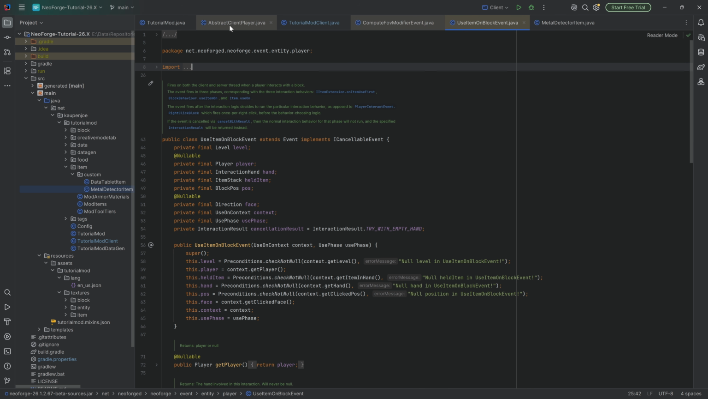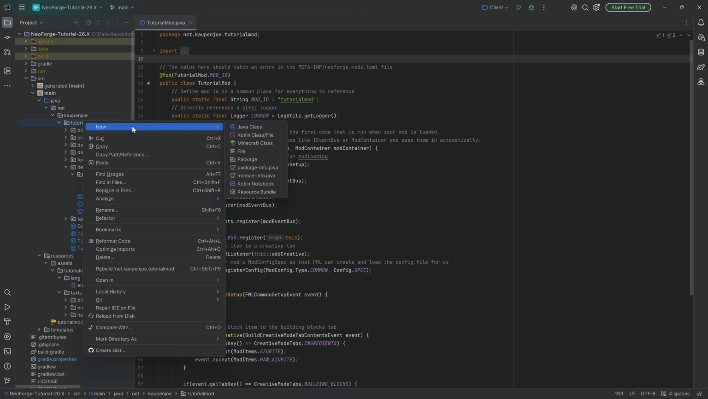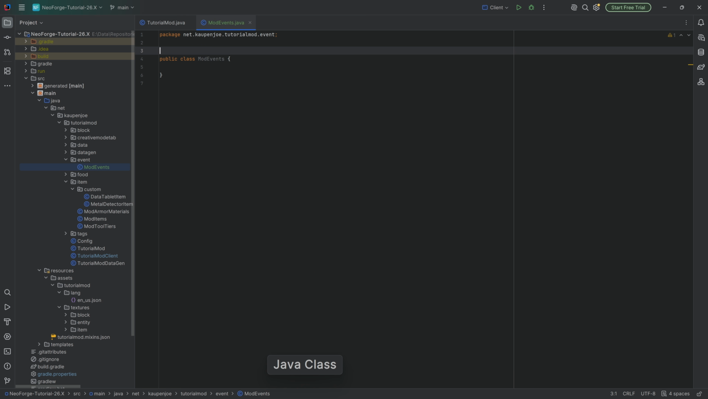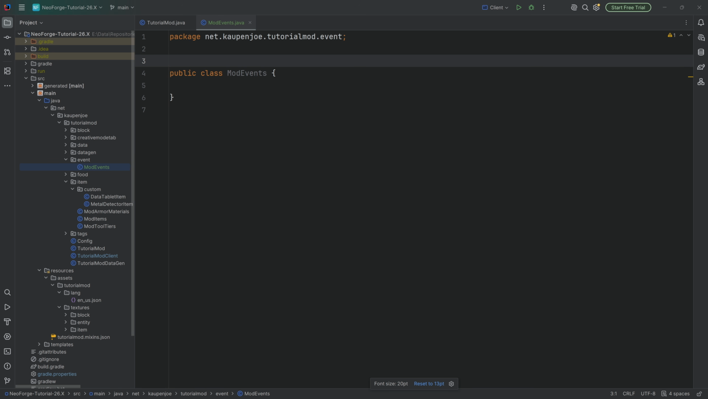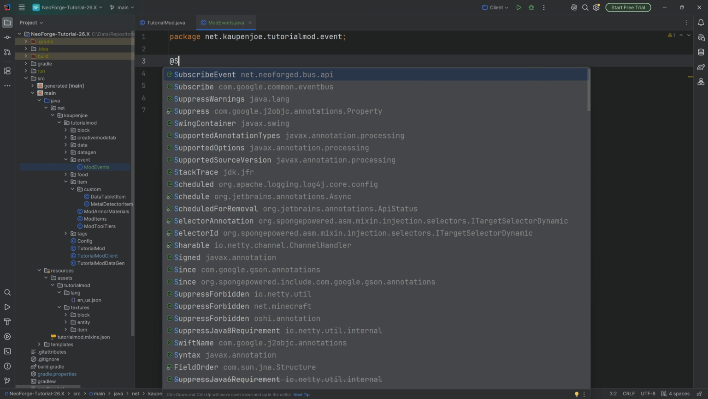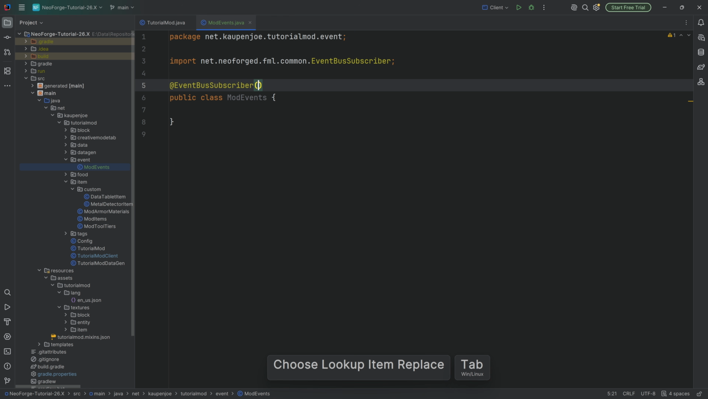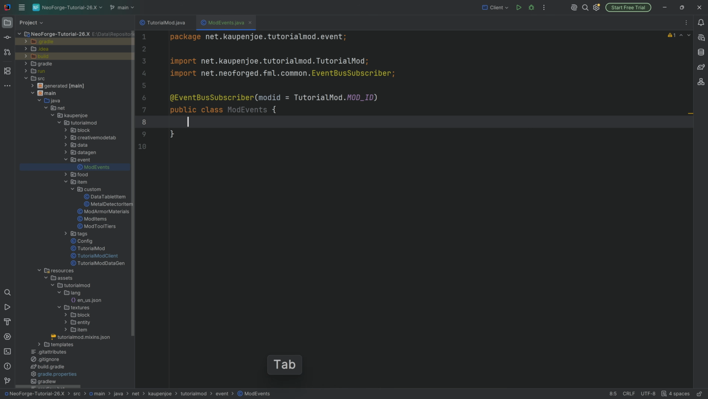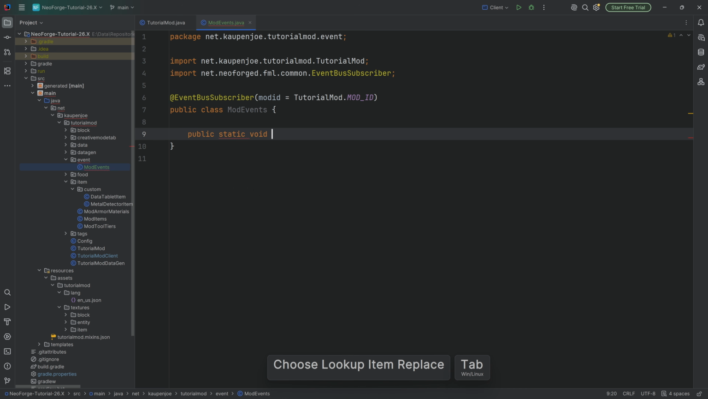Now we're going to actually see one example. I'm going to make a custom class. So this is going to go into tutorial mode in a new package called event. And inside of there, we'll make the mod events class. The way that I'm going to set this up is it's also going to have above the class the annotation at event bus subscriber, and then in the parentheses we simply need to do mod ID. We can hit tab to autocomplete this, and then that is going to be equal to, of course, tutorial mod ID. Easy enough. And then when we add an event over here, we always want to make it public static void.